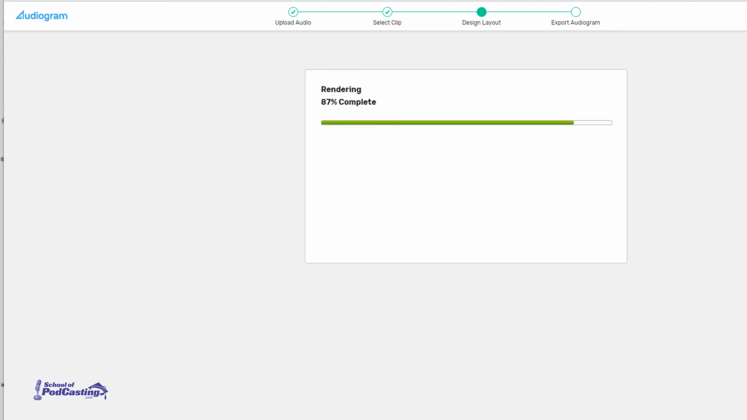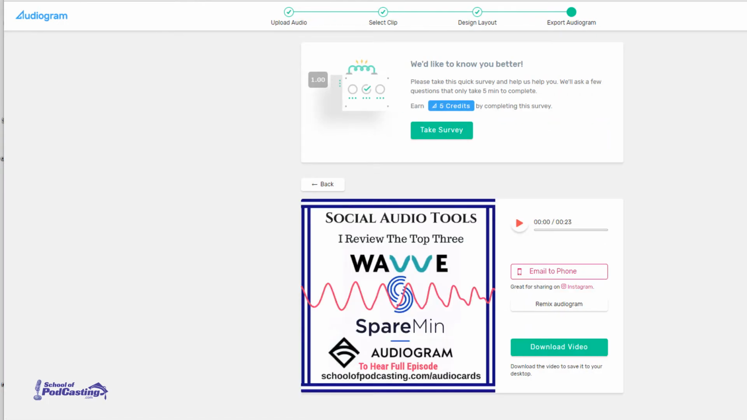I do like the fact that it's giving me a progress bar with an idea here. And so this is much faster, it at least appears to be, than the Sparemin headliner. But I am now, as it's finishing up, taking up here. Nope, there we go. So now I can email this to my phone to put it on Instagram, which is kind of cool. And I can come back here later and do that, or I can download the video.